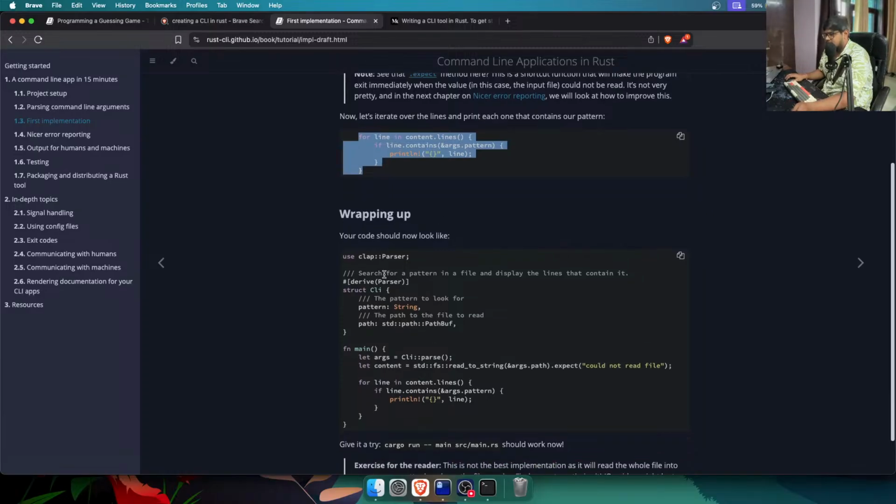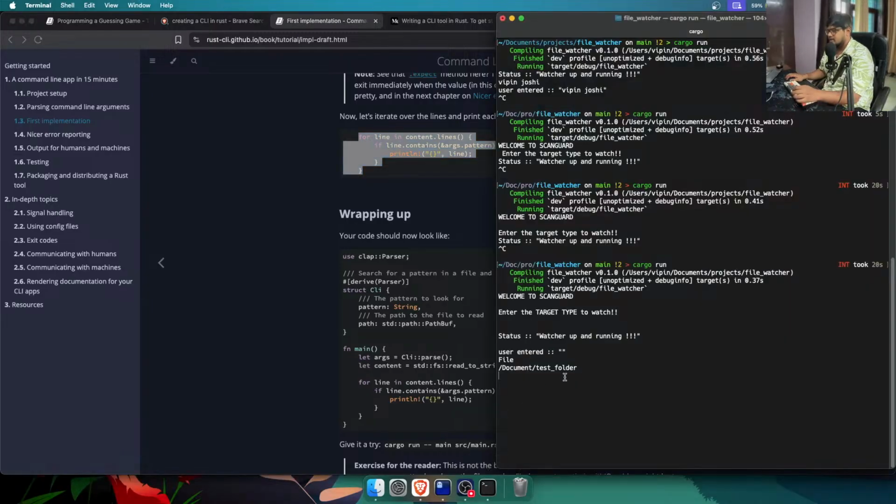We don't have this requirement because we don't want to pass the argument, but we can pass the argument. So we can create a command like this. It says enter the target type to watch, right? So we can do something like file and then this. This way it will detect, okay, the target type is file and this is the path, but we don't want to do that, right?